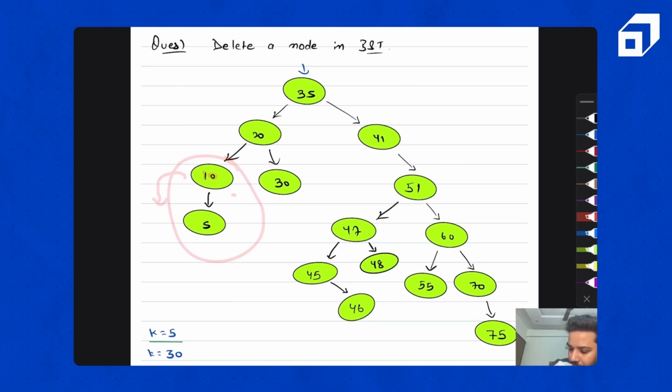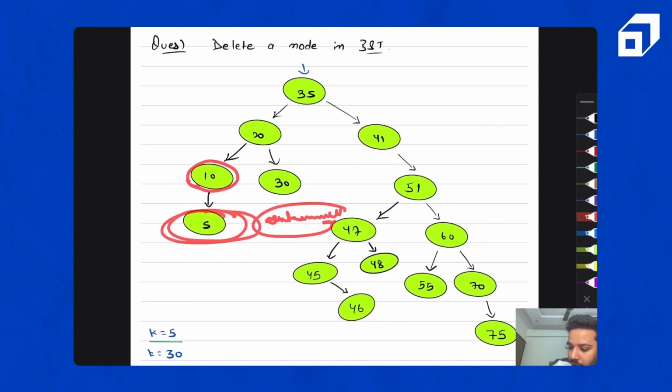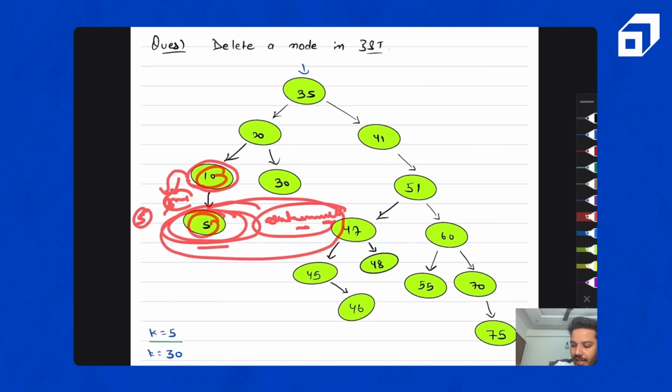Now I reached 5. I want to delete 5. What can I do to delete 5? Simple, I will return null. Because if I return null, what is actually happening? What was the call 10 made? 10 made that, hey left subtree, delete the element 5 and return me the root of the final tree. I'll make it my left child. So if 5 returns null, 10 will catch null in the left child and 5 will automatically get deleted.